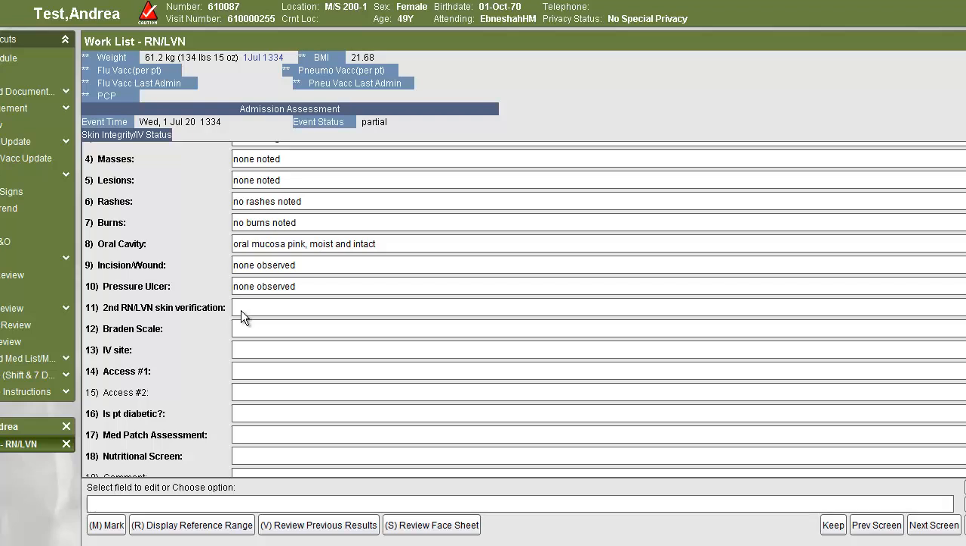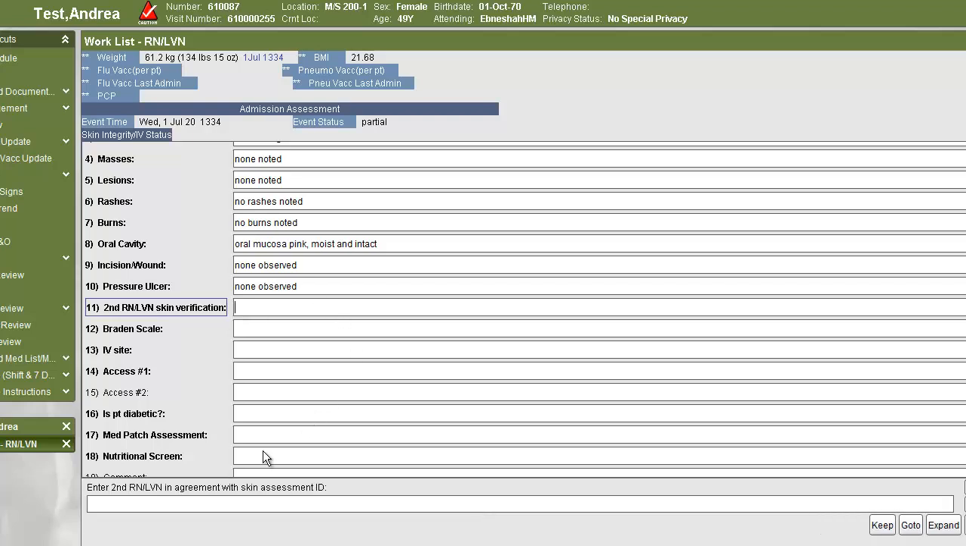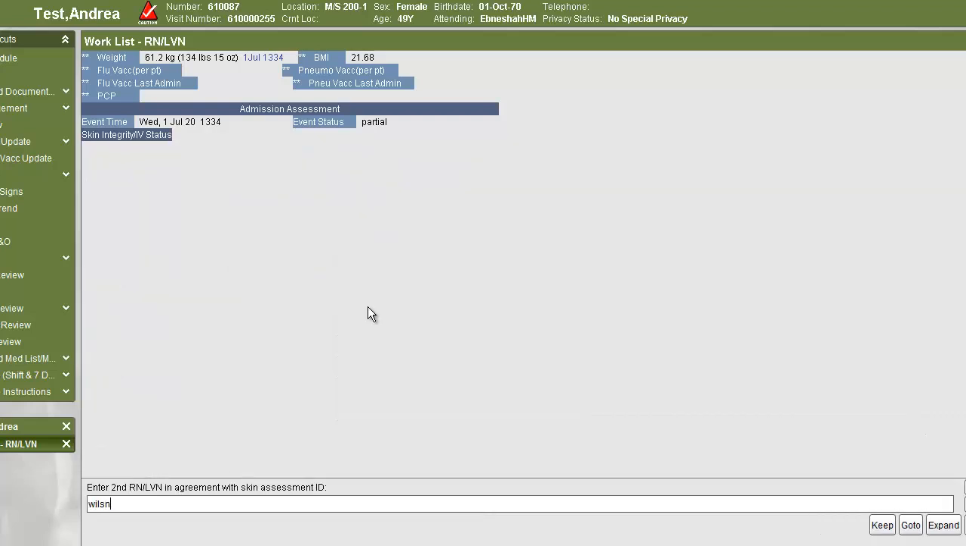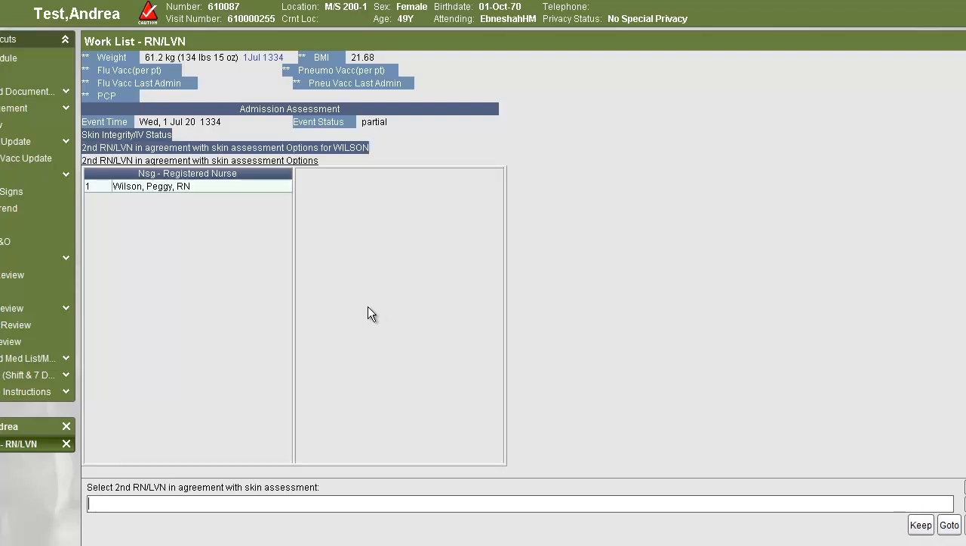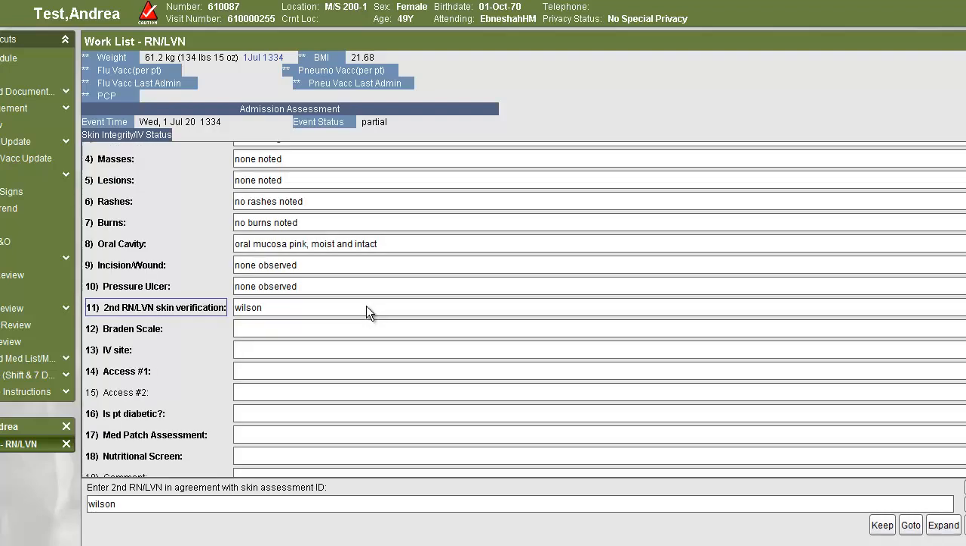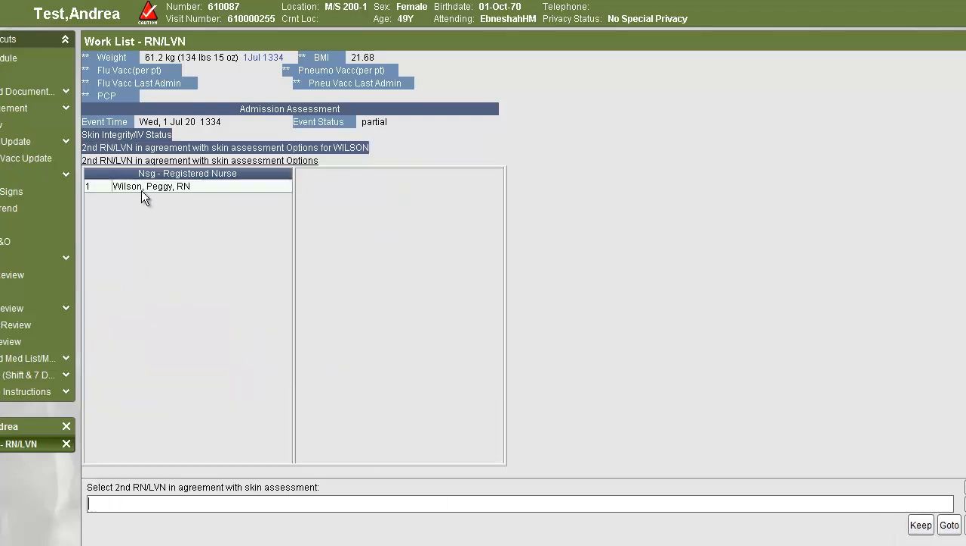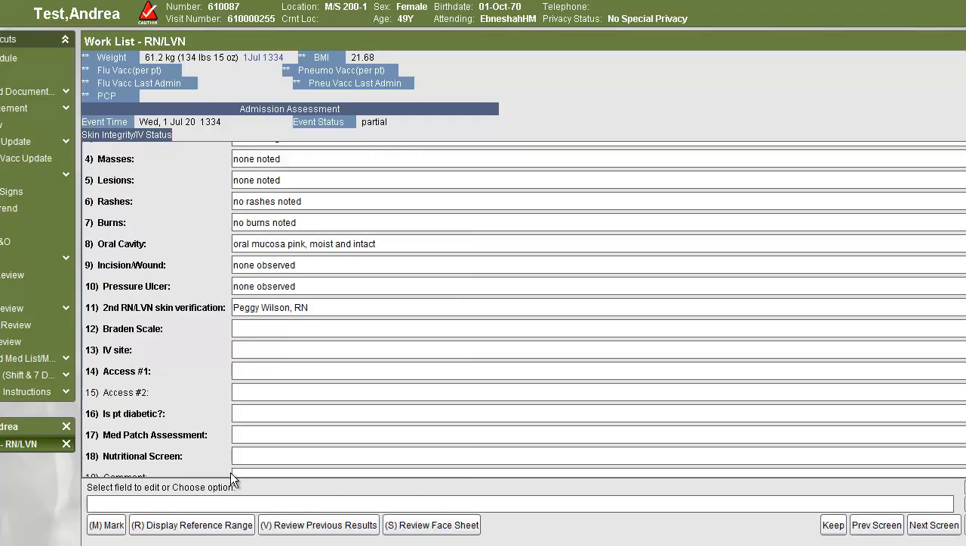There is a second RN LVN skin verification. I can put in the last name of the person who is verifying it. Click OK, and it will show that person's name to select.